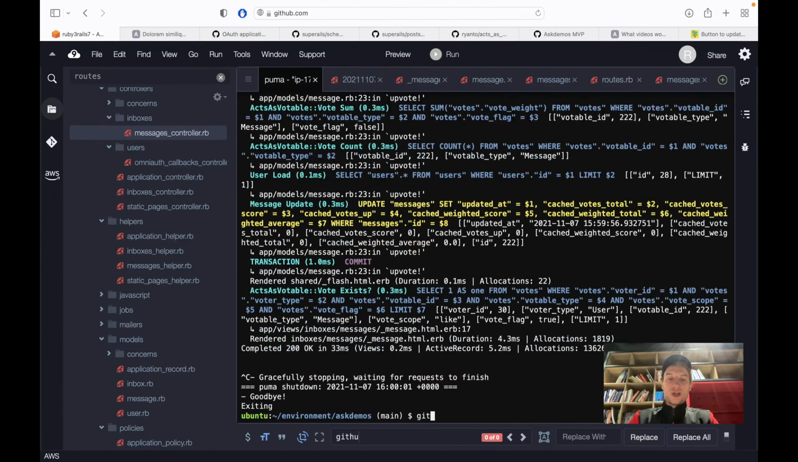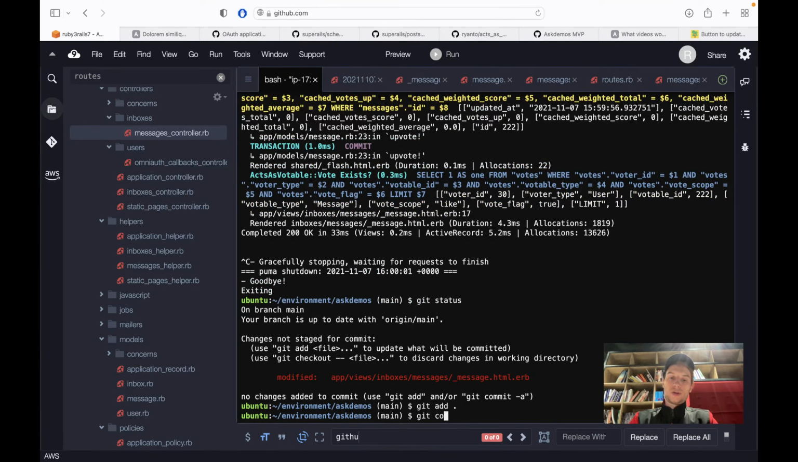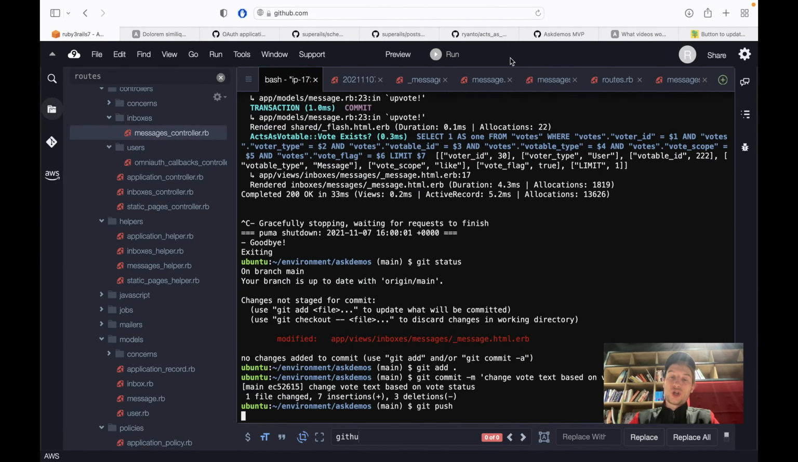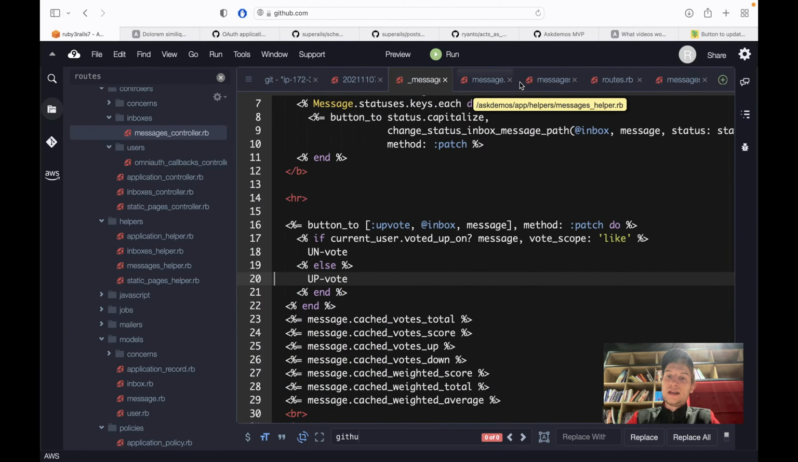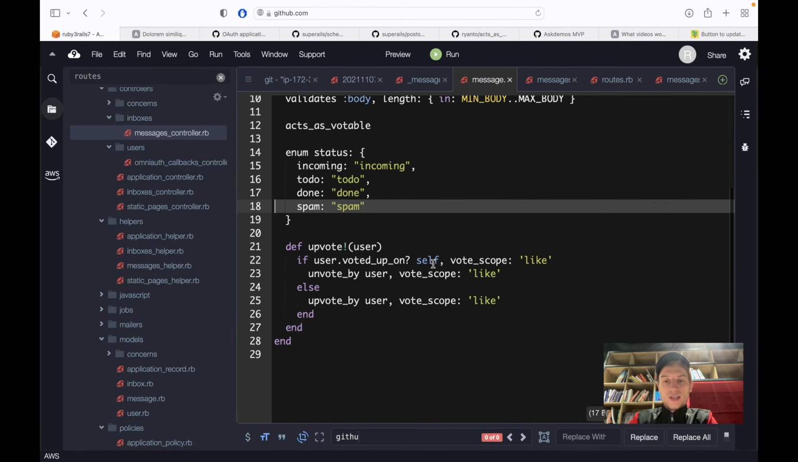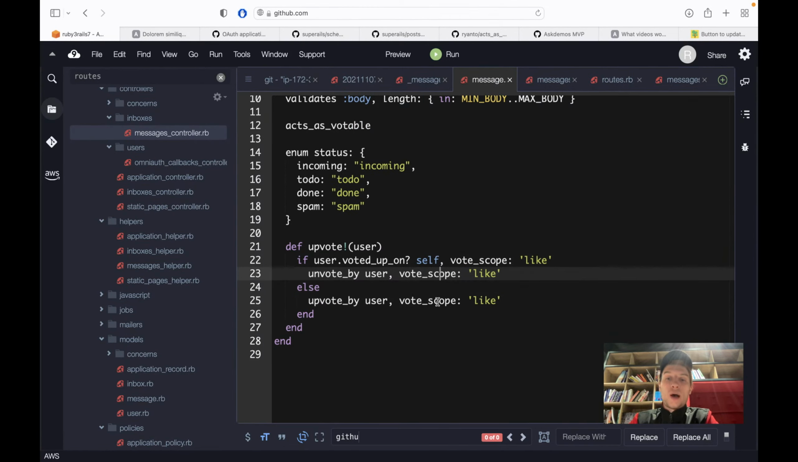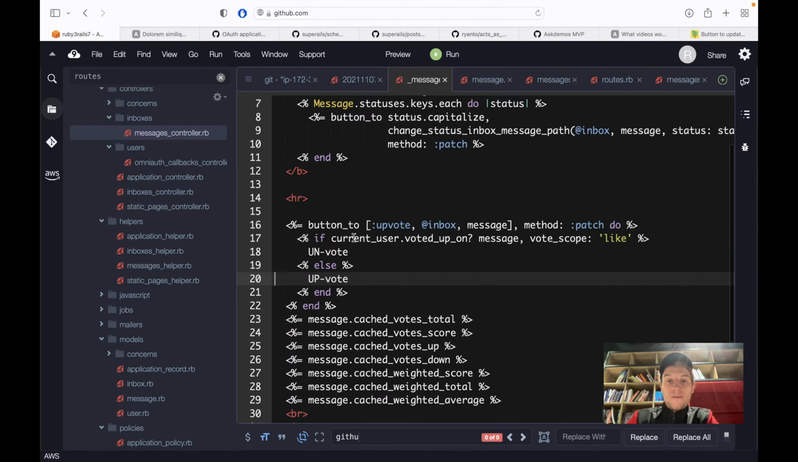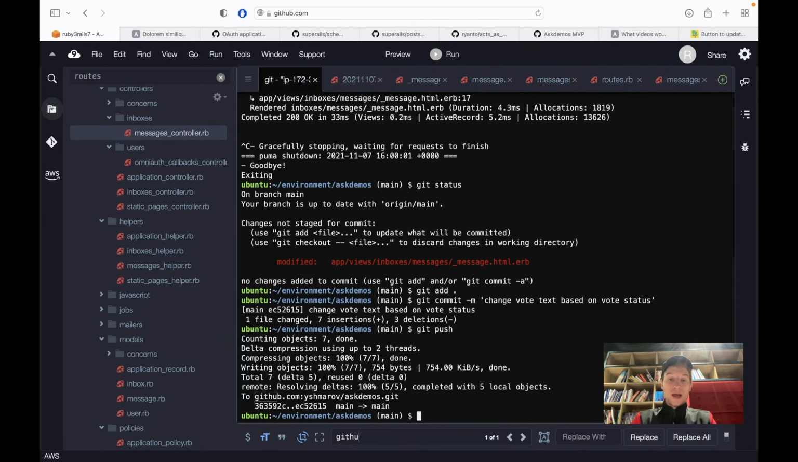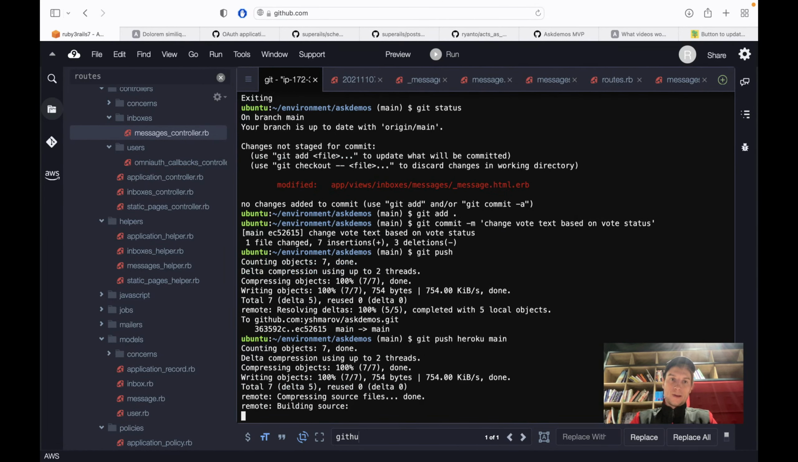So let's save the changes. Git status, git add all, git commit main, change vote text based on vote status, git push. Now you see the whole thing here is that I've added vote scopes here, so I vote up or down with a vote scope like, and here when checking if the current user has voted up or down on the message previously, I forgot to add this vote scope to the query, and that's why it didn't work nicely. Anyway, it's working now. Git push Heroku main.